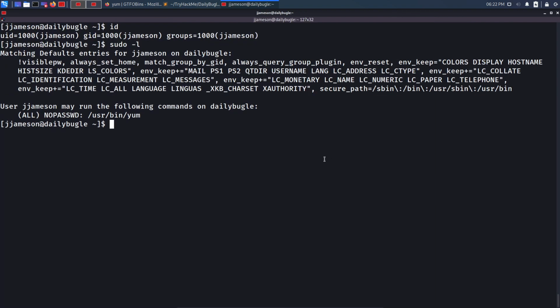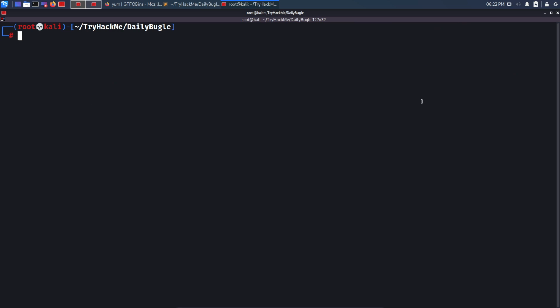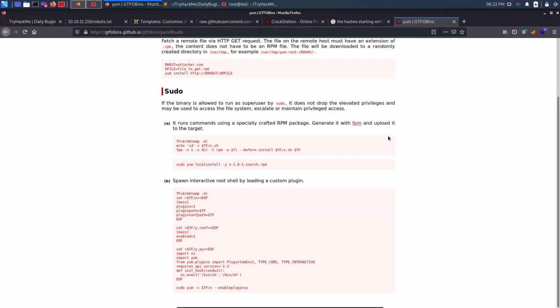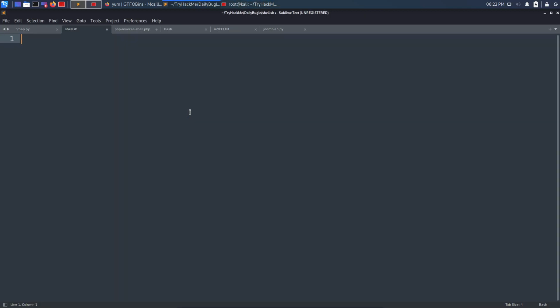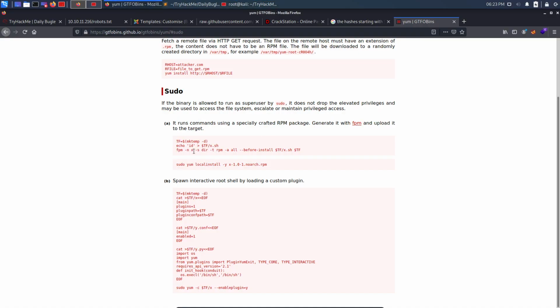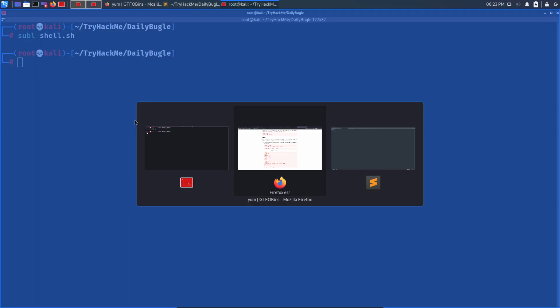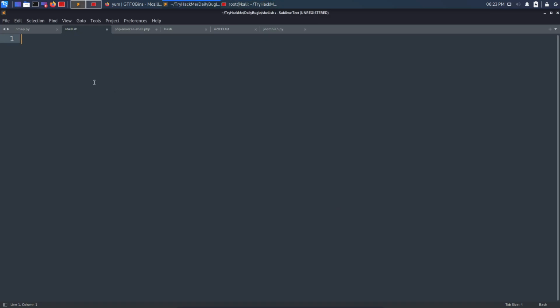So first of all, let's come back to our GTFOBins. What he's doing is creating a shell script. So first of all, let's create a shell script. I will do sublime, let's do shell.sh, and what I can see from this output is that whatever command I add into this shell file and create an RPM package, it will get executed. In this case he is using the id command, but right now I will not use the id command. Let's do something interesting. There are a lot of things which I can do.